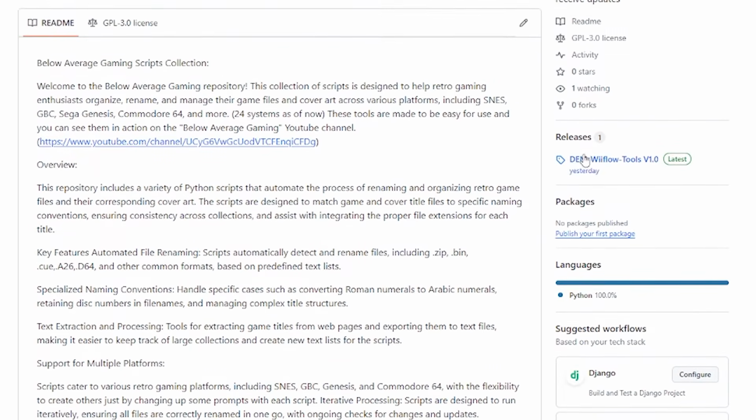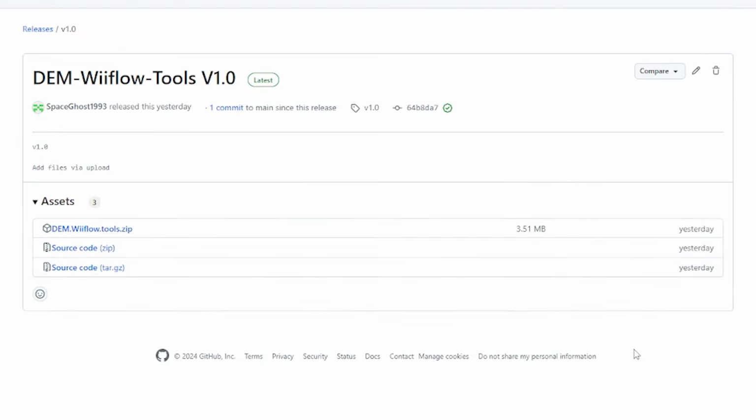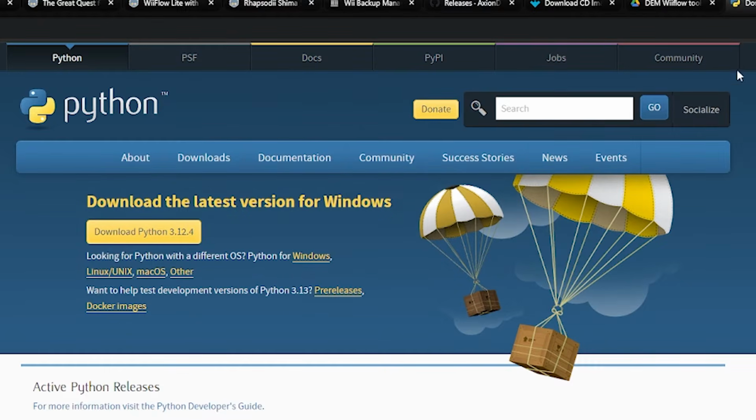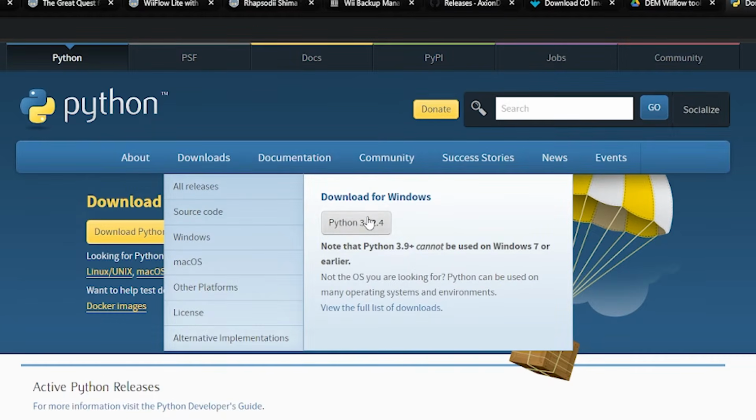But let's go ahead and grab the latest release, which is DEM Wiiflow Tools 1.0, and you're just going to download the zip file. You're going to need Python in order to use those tools. So you go ahead and go to downloads and download for Windows right here. You can see the latest right now is 3.12.4. I already have it installed, so I'm not going to be doing this one.